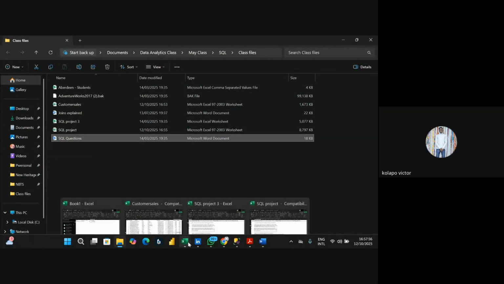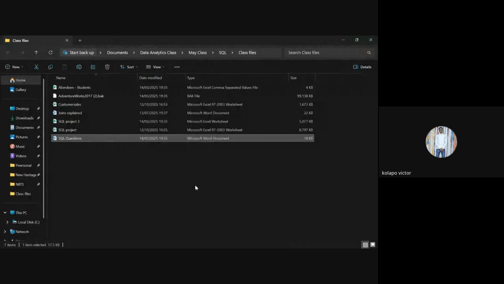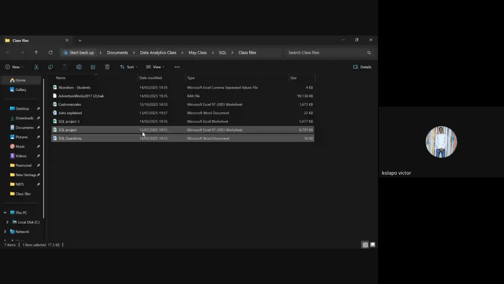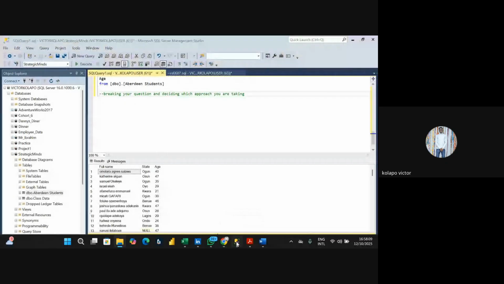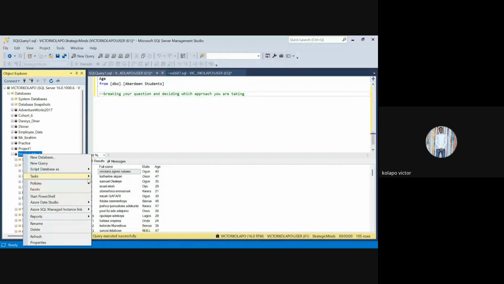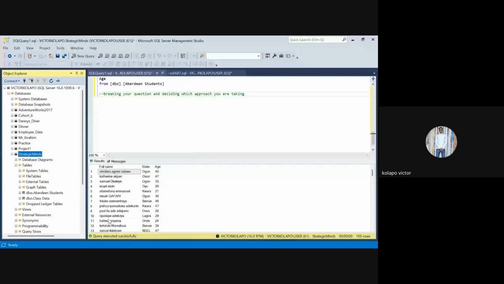Let me close this and let's bring our project three in. Same process: right click, come to your Tasks again. But this time, instead of Import Flat File, you click on Import Data, because it's no longer a flat file. Flat file is for text files and CSV files, but when you are importing an Excel file, you use Import Data. So click on Import Data.